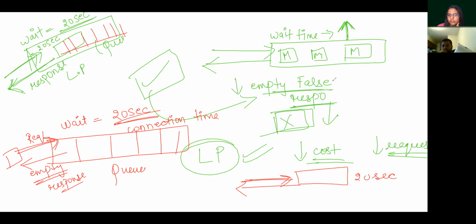See, empty false message you will get when the server has sent the request to the queue and the queue is empty, no message they have. So in response, it will say that I received an empty false response. There is no message inside the queue. Okay, got it.